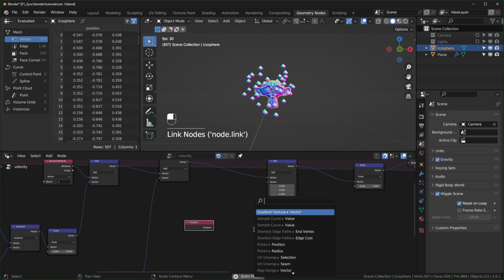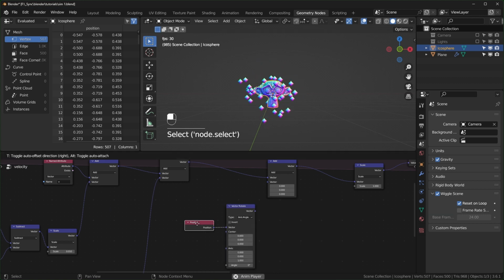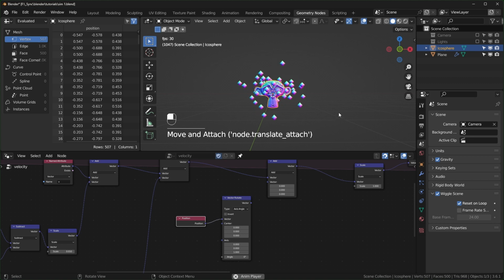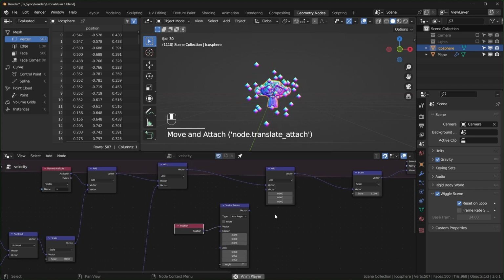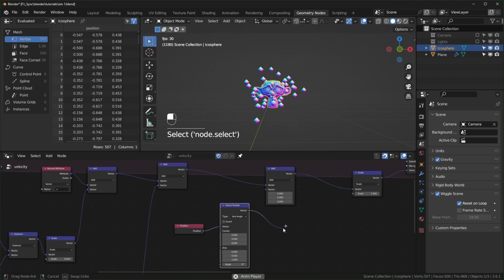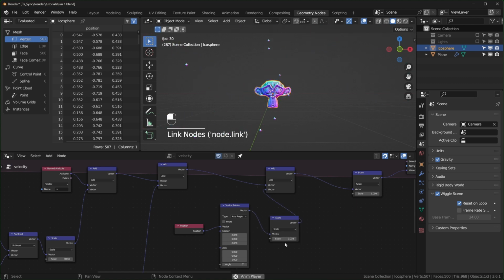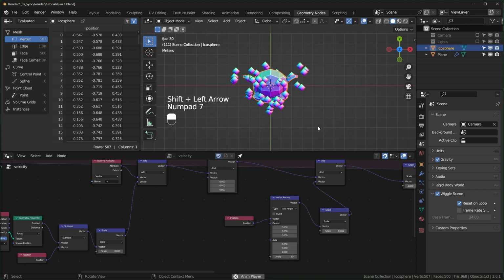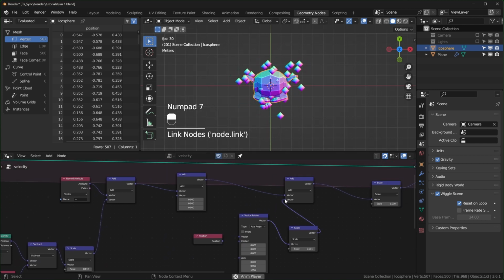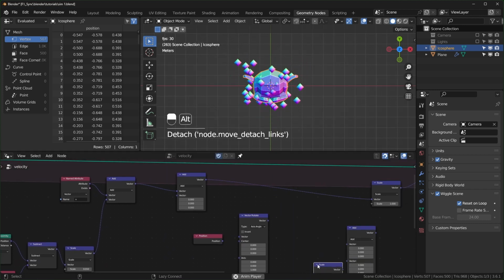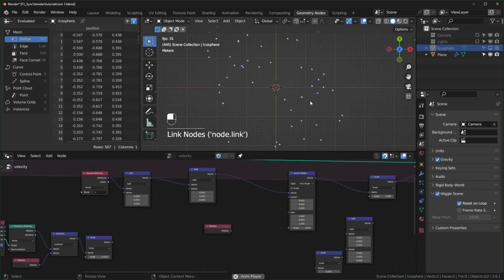So let's look for vector rotate. Hopefully this works. We'll leave this set to axis angle, so it'll always rotate on the z-axis right there. Let's scale this down quite a bit first. 0.01, that's a little too much still, 0.001. So they are rotating. I might not have to actually use this add node, and I can probably just plug this in. Interesting.